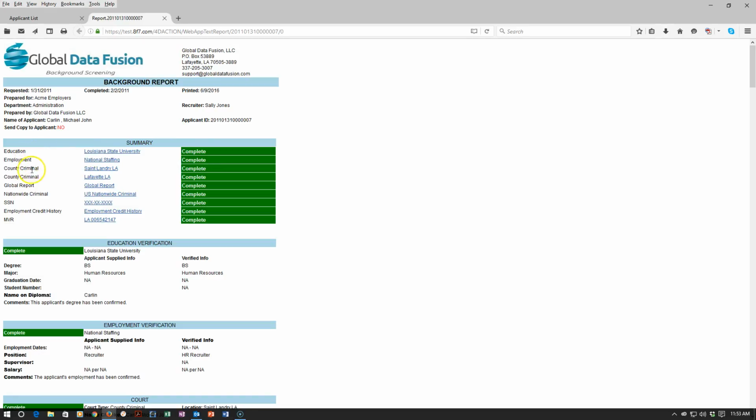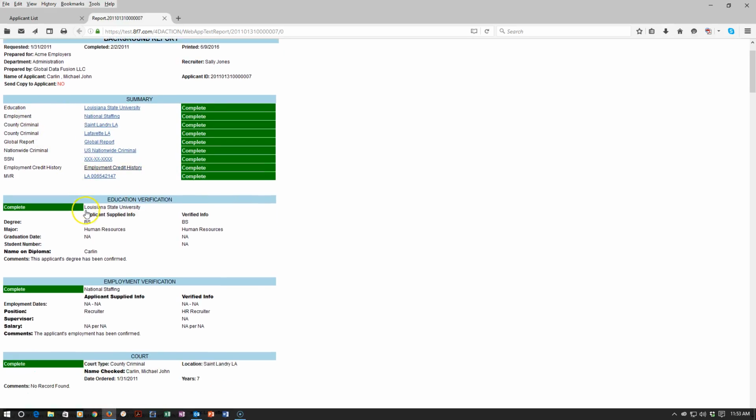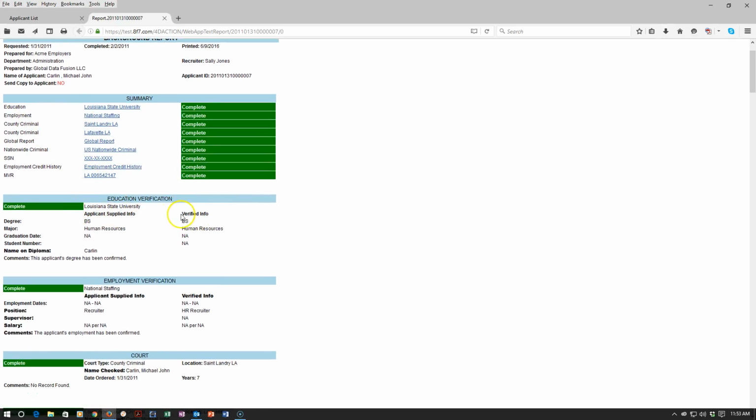We've checked education, employment, a couple of county criminals, a global report, national, Social Security trace, credit report, and an MVR. So we're going to go through these, and by the way, this is already formatted for your printer. Simply print it if you wish, or remember, it'll always be on the system for you, and that can be a big plus as well. Now then, for the actual drill down into the background, here's what we found with the education.